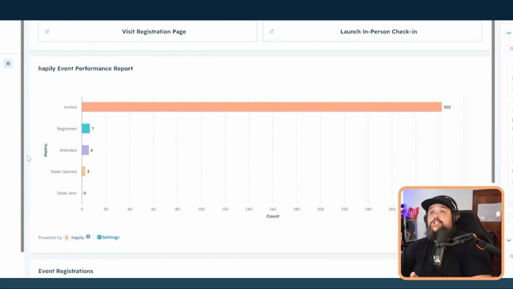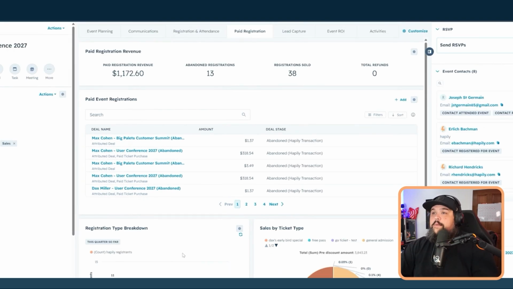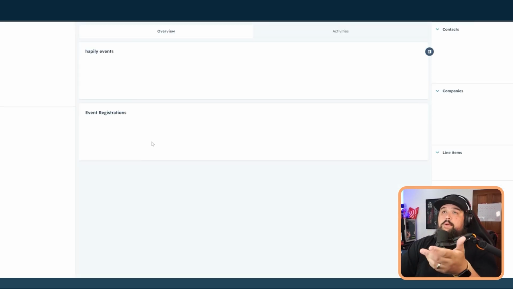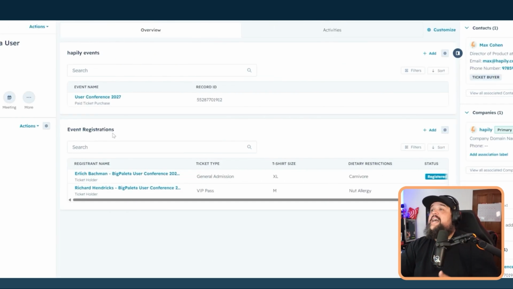But if you're doing paid registration, we also send all that paid registration and transaction data in as deals. So inside of here, for example, I can go take a look at a deal that was done for a paid ticket. And I can come in here and I can see the person who actually made the purchase. I can see the total amount. I can see which event it was for. I've got line items for all the different tickets that they actually purchased. In here, I can see the registrants that were created from this paid transaction. Everything is perfectly tied together, so it's really easy for you to automate and report on it.